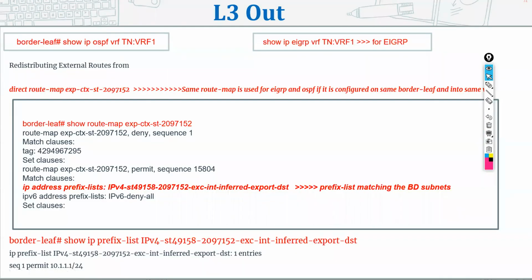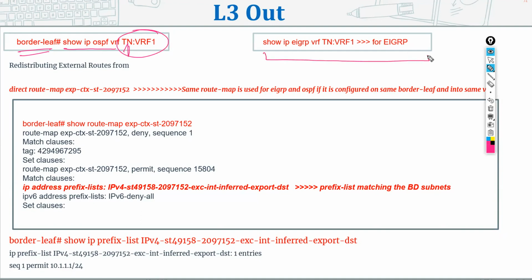Here are some commands to verify, though you will hardly run these commands because the fabric is quite stable. I just put these commands here to help you understand. Let's say this is my border leaf. On the border leaf, I run this command, show ip ospf vrf, with some VRF, let's say VRF1 in tenant TN. This is how I can check the connected route maps. The same command I can run for EIGRP also: show ip eigrp vrf and the VRF name. You can see here there is a direct route map.